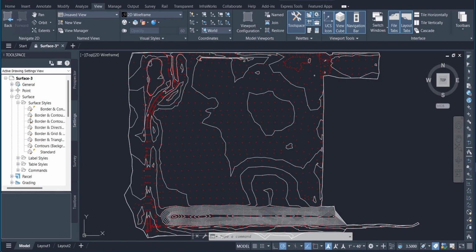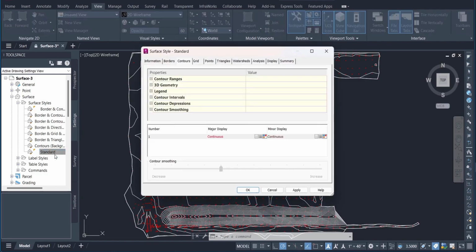Surface Styles Collection. This collection contains the existing surface styles in the drawing. The style that is being referenced by a surface in the drawing is designated with an orange marker. Right-click the standard surface style. Click Edit. In the Surface Style dialog box, click the Display tab.